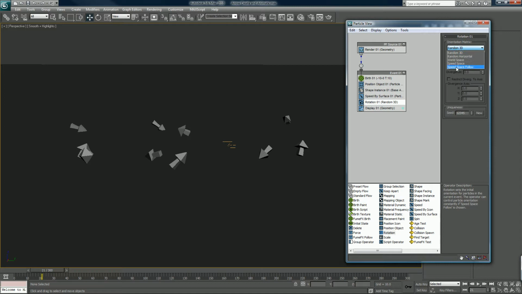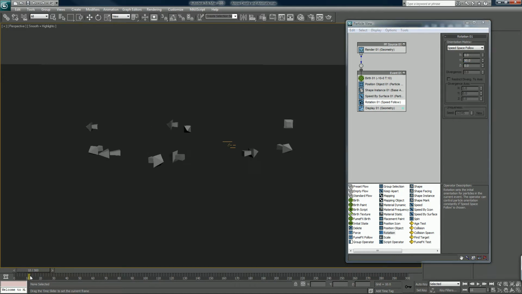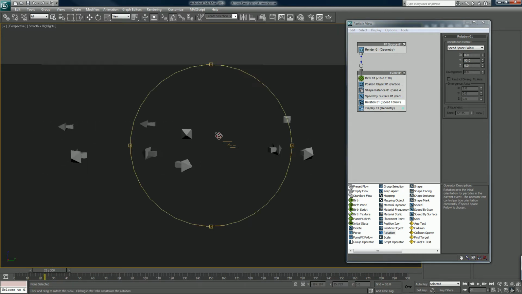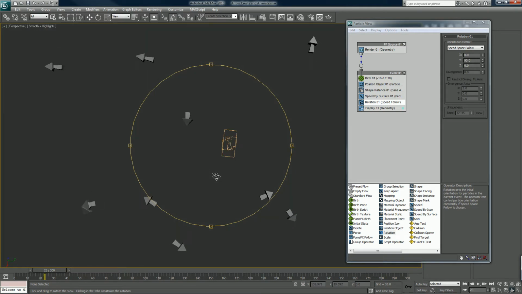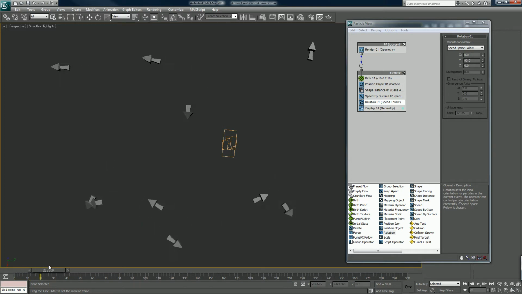We want speed space follow, and we're going to have to rotate these guys 90, I guess. I think it's 90. Indeed it is. So if we rotate to the top here, we see now that they're following the direction that they're pointing, the direction they're moving, which is good. That's what we want.